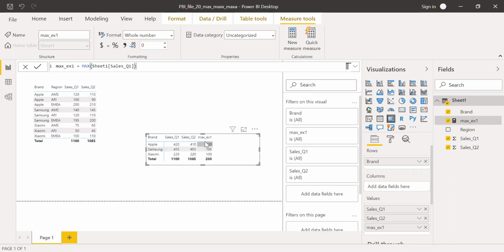Now let me bring this to the values here. Now you can see I'm getting 200 for Apple. If I look at Apple, as you can see here, Americas is 120, APJ 100, and EMEA 200. So the max for Apple is 200, and that's what you get here. Similarly, for Samsung, it's EMEA 195, and that's what you see here. And Americas for Xiaomi, it's 100, and that's what you get here. So this is one way how we do the calculation. Basically, it's going to each record and then picking the max out of these records.